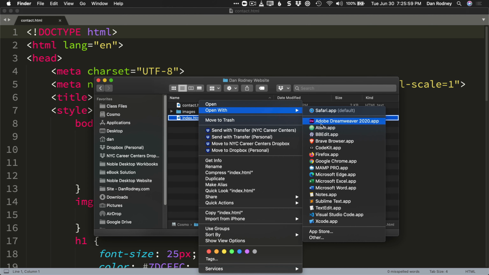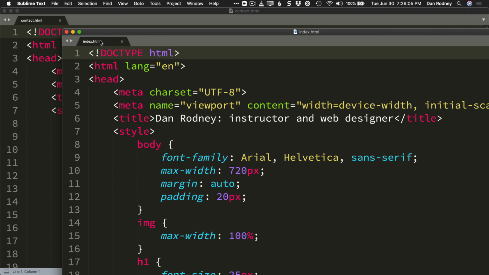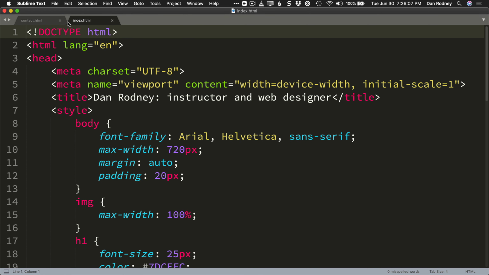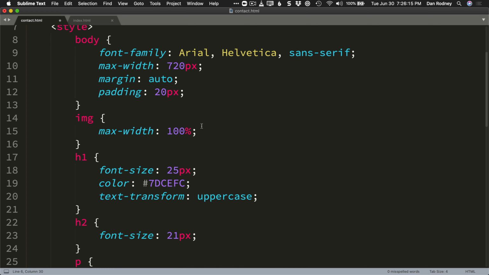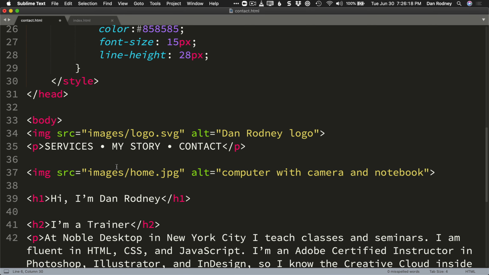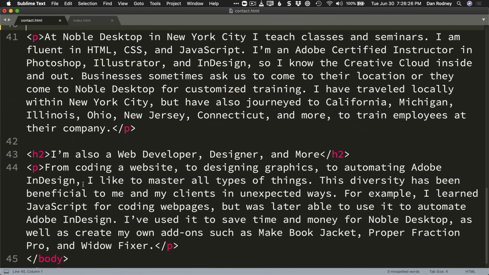So if you only have a one-page website, you're just going to have an index.html. And then for the other pages, you can name them whatever you want. So the contact page, I'm going to say that the title is Contact Dan Rodney. And down below here, the heading on the page is going to say Contact Dan Rodney. And I don't need a subheading for this. I'll just have a paragraph of text.